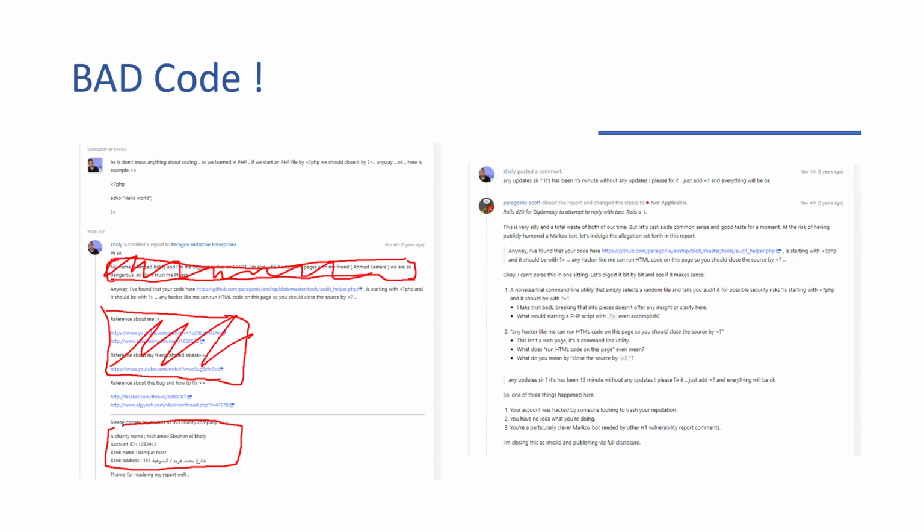And you know what we're missing here? The impact. We've got any hacker like me can run HTML code on this page, but actually that's not putting that in the business line. Now, in fact, there is no security risk here. This is actually quite well known in PHP, as you don't actually have to end with this tag.